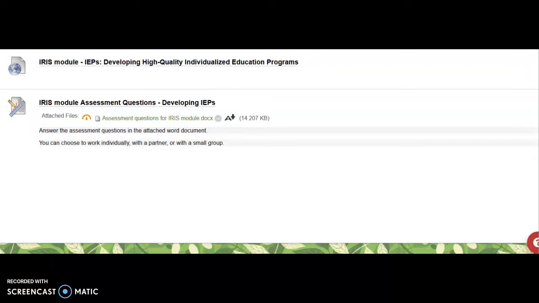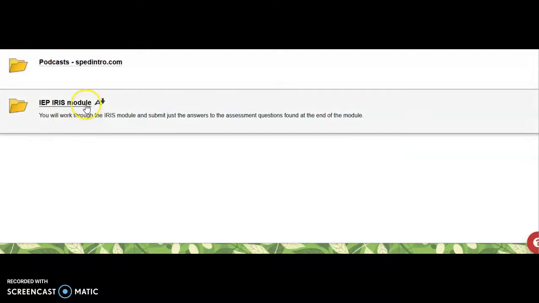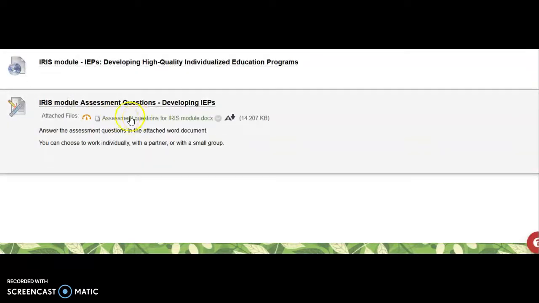You will find it under the assignments tab. The podcast questions you've already done. The next folder says IEP IRIS module. So what you're going to do is work through this IRIS module and submit just the answers to the assessment questions found at the end of the module. I have those same questions for you right here. Again, here or here.